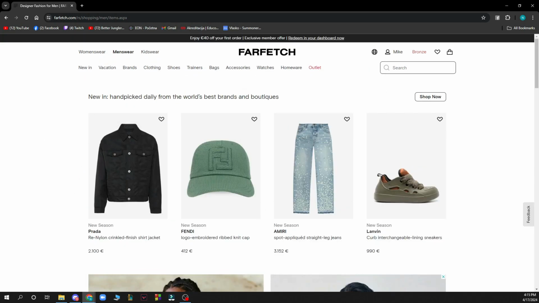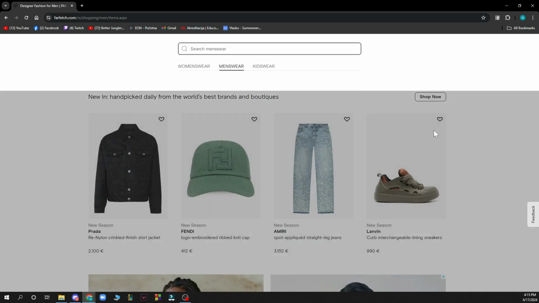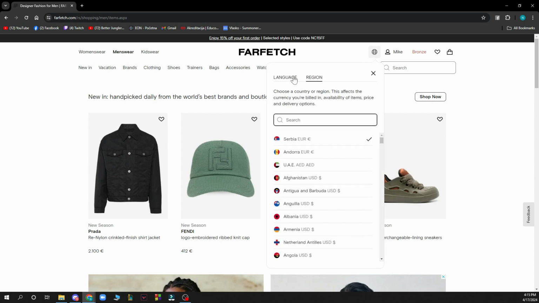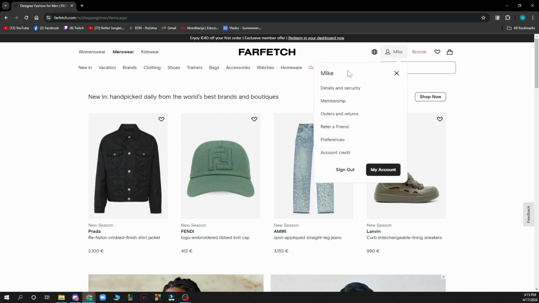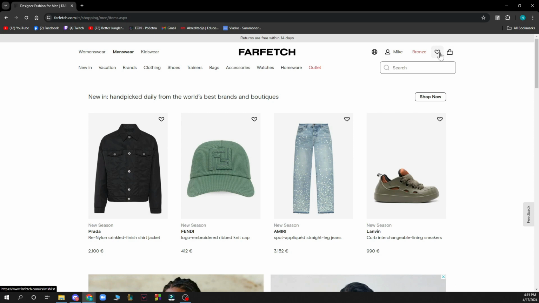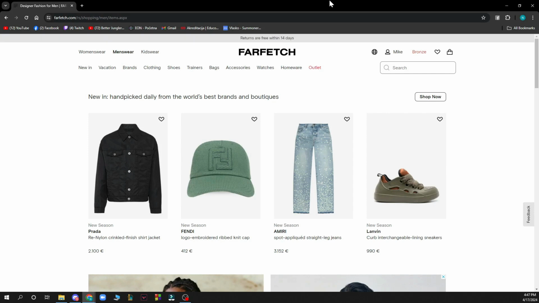Also, you can have the search box here where you can go and manually search for anything that you want. And also we have, as you can see, language and region changer here where you can go and change those. And also everything about your profile is here. So you have your security details and everything, and your shopping bag and favorites are here and also in the top right corner.